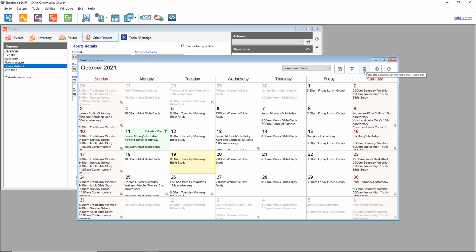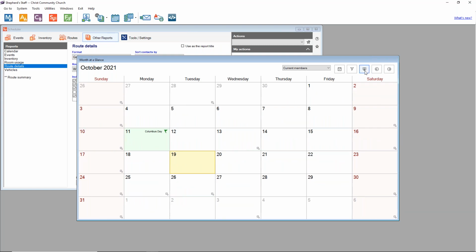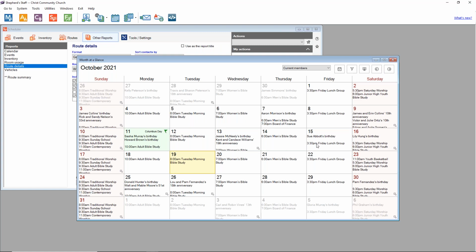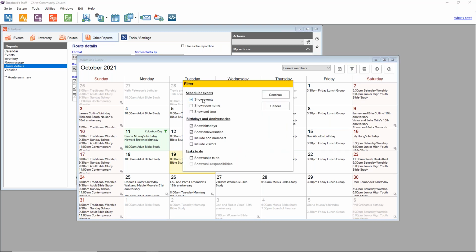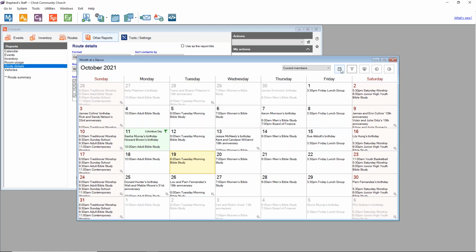This one, you can copy to your Windows clipboard. So if you want to paste it into Word, you could do that. I can then take this into Microsoft Word and print it out, but there's not a print option directly from here. You can also choose how you want this filtered. So I can show or hide different types of events. I can say, show me scheduler events, or the room names for scheduler events, or the ending time, or the birthdays or the anniversaries, or do I want to include non-members and visitors on this? And you can see how you want to filter this.